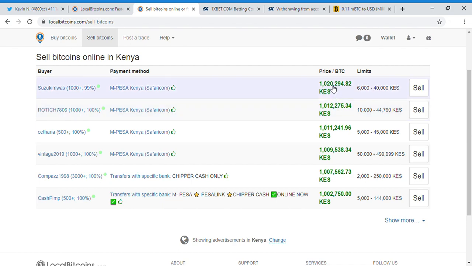This person is willing to buy Bitcoins at 1.02 million, while this other person is willing to buy Bitcoin at 1.002 million. So he's willing to buy between 6,000 and 40,000. This other guy is willing to buy 5,000 to 144,000. So this guy is going to help you gain more profit. So you're going to sell to him. You click sell.